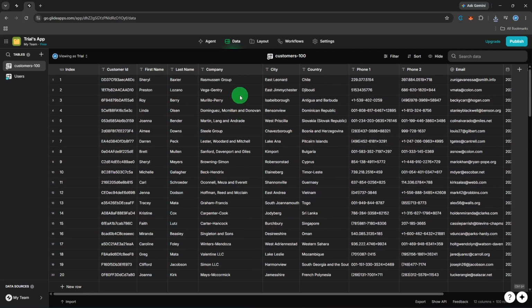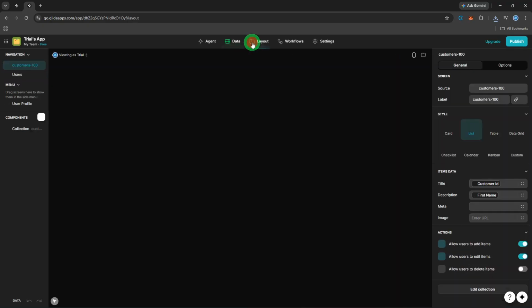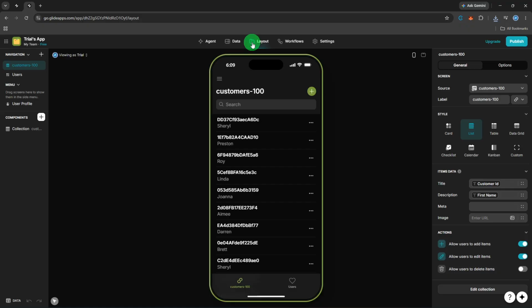Next, let's return to the Layout Editor. Look at the navigation panel on the left side of your screen. Glide automatically creates a screen using your imported data, so click on that screen to see how it looks.